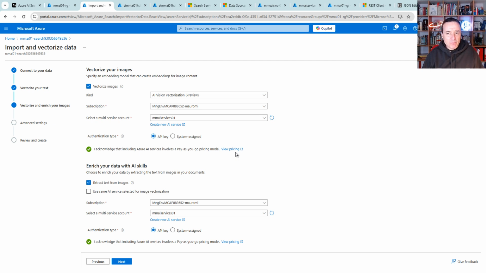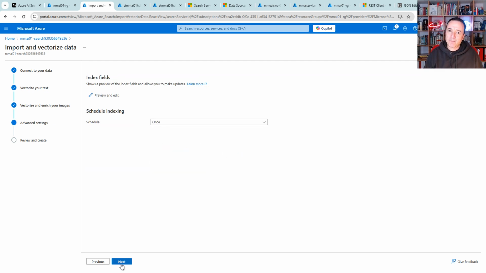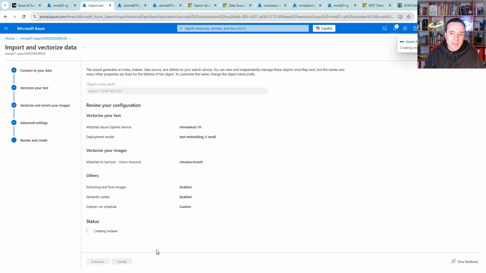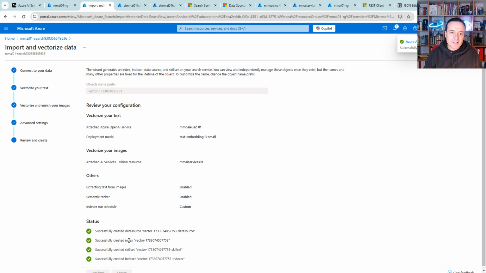Image vectorization produces 1024 embeddings, while OpenAI small produces 1536 and large produces 3072. They are independent, with image vectors representing image semantics and OpenAI embeddings representing text semantics. Finally, set the indexer to update daily at midnight, creating the data source, index, skill set, and indexer.